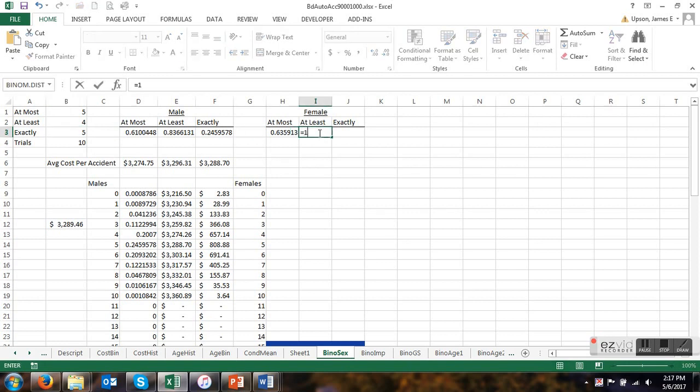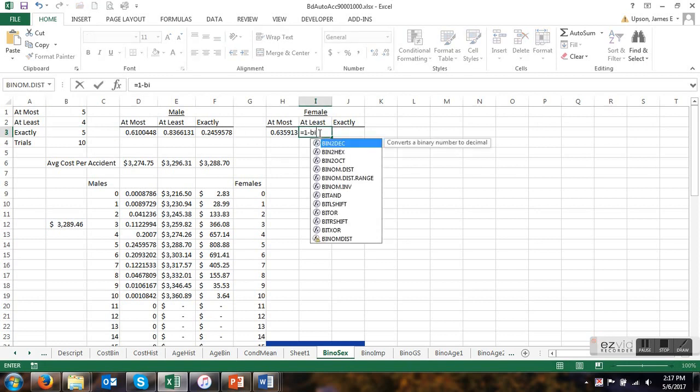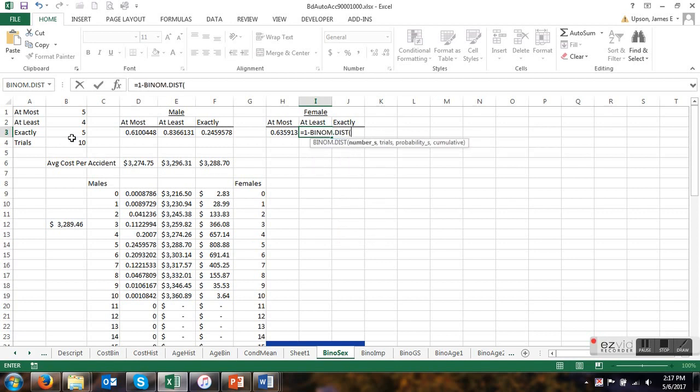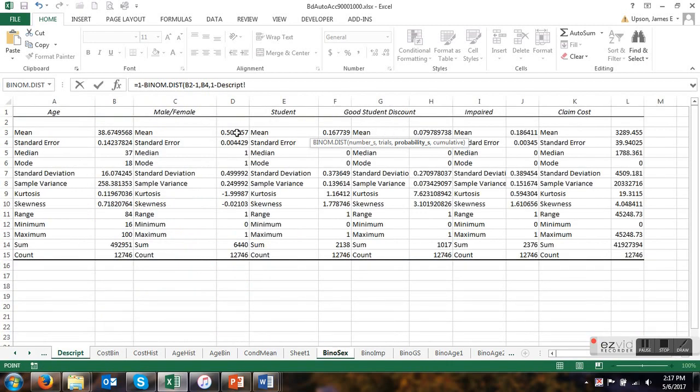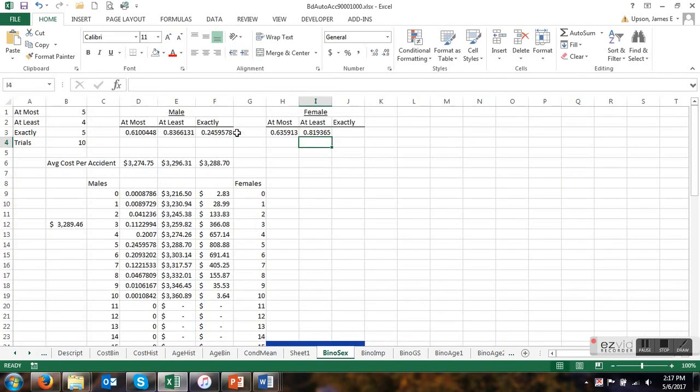At least, similar, we're going to do our 1 minus, and now the binomial. And the number of successes is our number of successes at least, and then we subtract 1 from it. Number of trials stays the same, and our probability is 1 minus our descriptive statistics tab for the proportion of men. And again, we want a cumulative distribution.